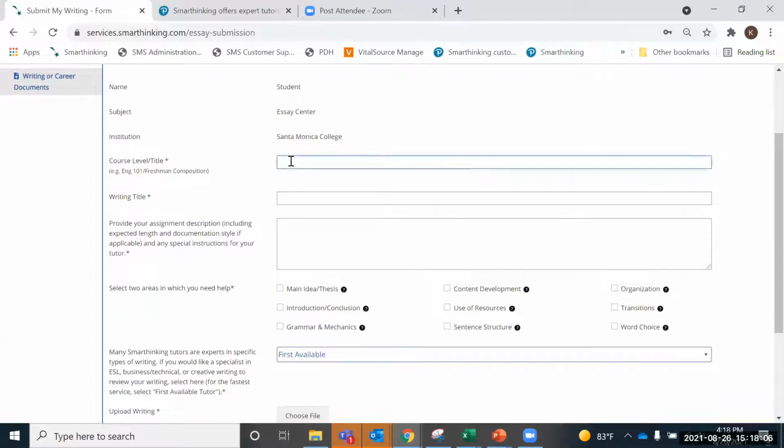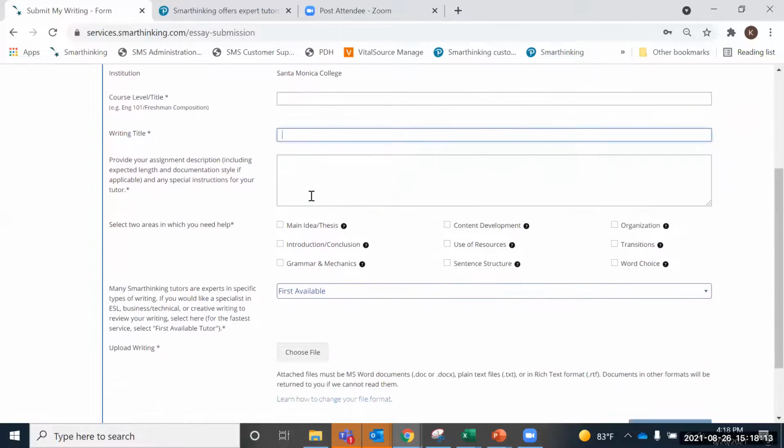We ask for the course level and course title. This is just important context for the tutor to have. They should provide a writing title. And then we provide this area here. It can be expanded quite a lot, so students can provide as much detail as they want around their assignment description, any instructions from their instructor, and any special instructions that they have for their tutor. The more detailed and specific that students can be here, the more personalized the support is going to be back to the student. So as a best practice, we like students to provide as much information and context for the tutor as possible here.